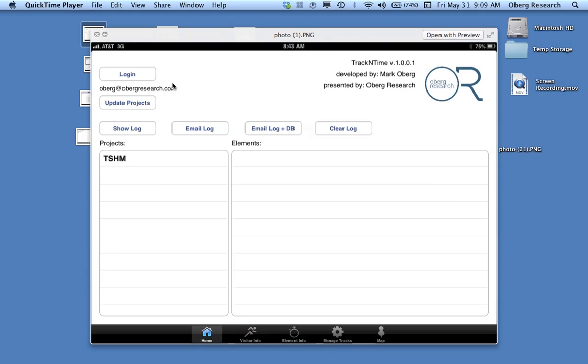This video is to show how TrackNTime works on an iPad. This video assumes that you've already looked at the other video on using the Web Utility Administrator. You cannot use TrackNTime on your iPad until you put a project into the Web Utility Administrator. So if you have not done that, you may want to go back, review that video, and put in a project.